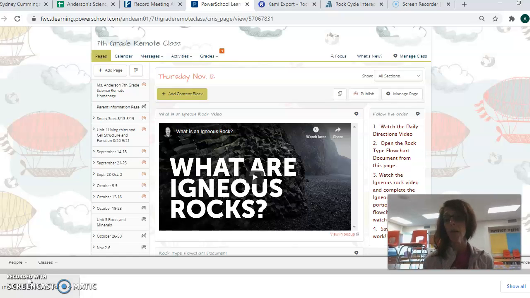Now, we know from learning about minerals that minerals make up rocks. So, knowing all that stuff we already know about minerals is really going to help us learning about rocks. There are three types of rocks. We have igneous, sedimentary, and metamorphic, and we're going to learn them in that order. So today, we're going to focus on igneous rocks. And igneous rocks are rocks that are made out of magma or lava.